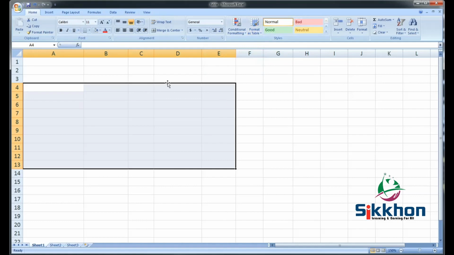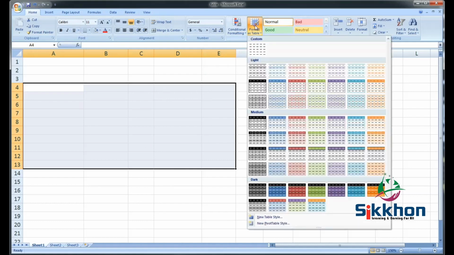We will select our workflow here and click Format as Table. And then we will see a lot of table designs appear in front of us. Here we have light design, medium design, even dark design. We can use any of them according to our convenience.